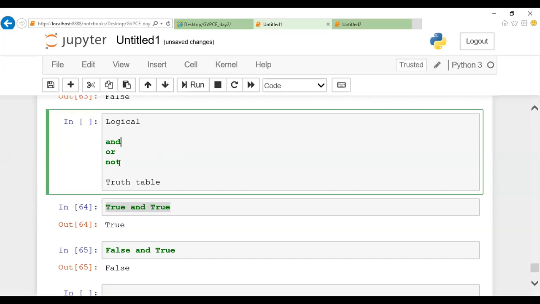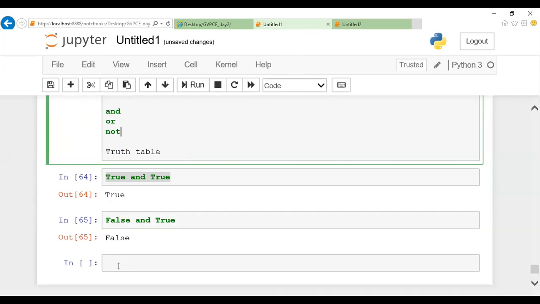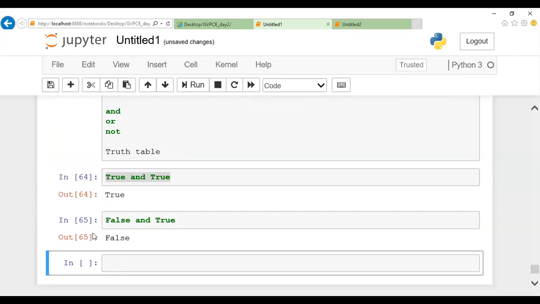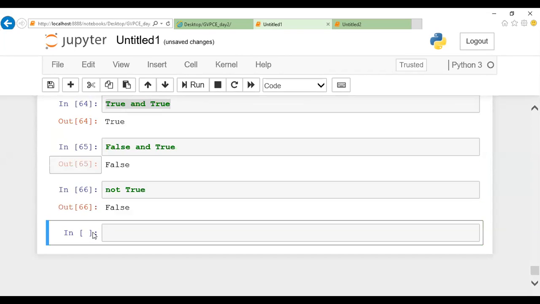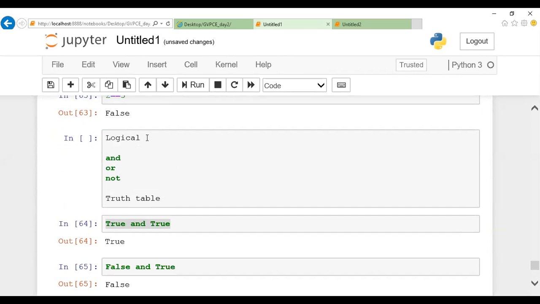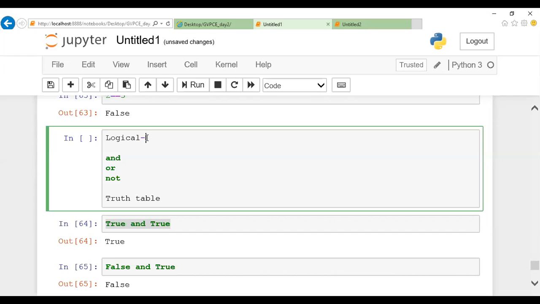So in case of not, it'll give the complementary value. So if I mention not true, it'll give you false. Not of true will produce false as a result. Not in the sense of complementary value: true gives false, false gives true. So this is all about logical operators. The main purpose of logical operators is combining more than one condition. There is a specific purpose for each and every operator. You should know the purpose of it. Once you know the purpose, you know where to implement this particular operator.